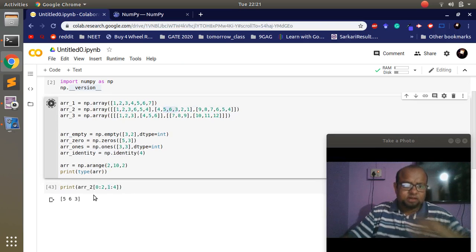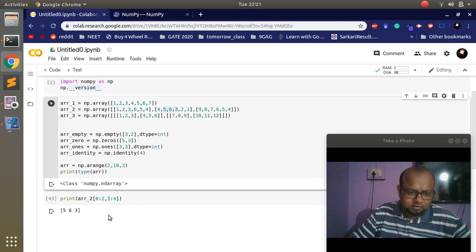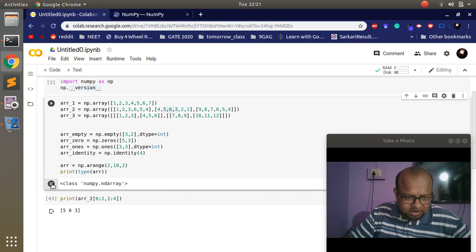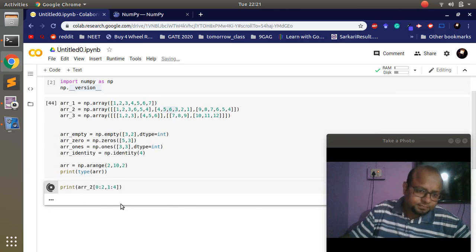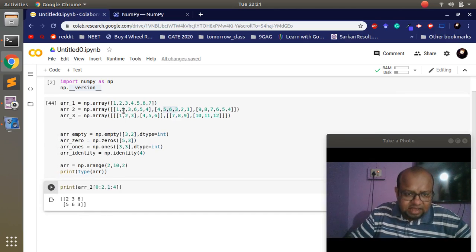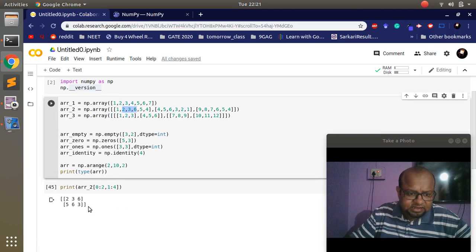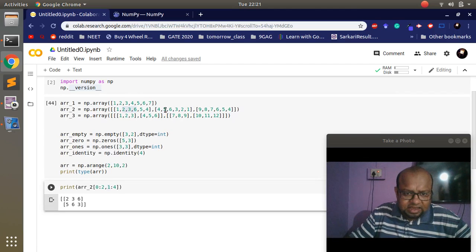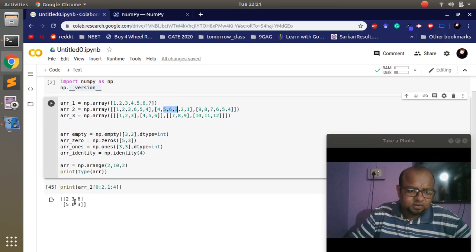So let me run and see what is going to happen. Sorry, not that. I should have done this. Let me run and see. Yeah, I got this 2, 3, 6 from this row and this 5, 6, 3 from the second row. Alright.